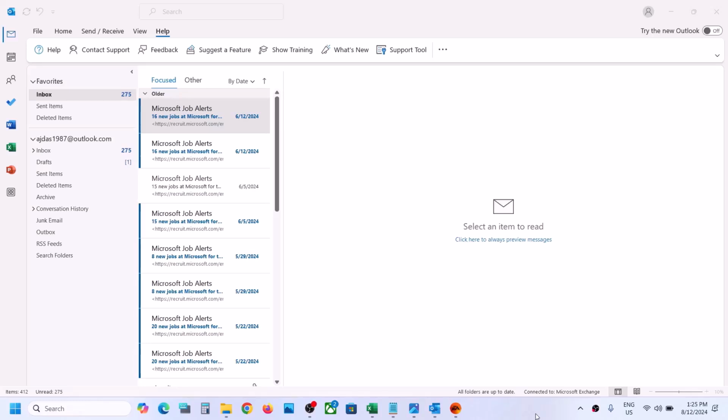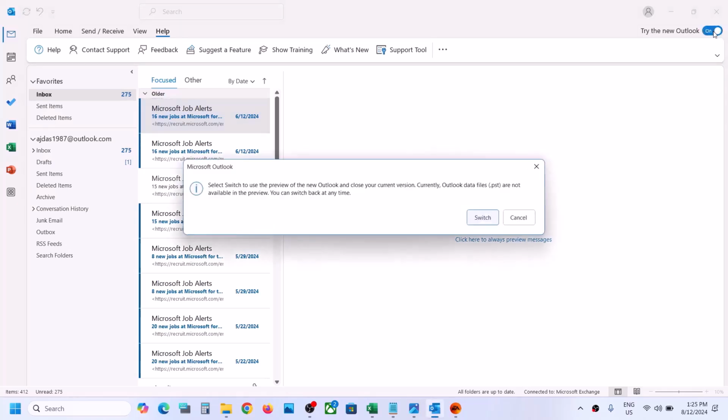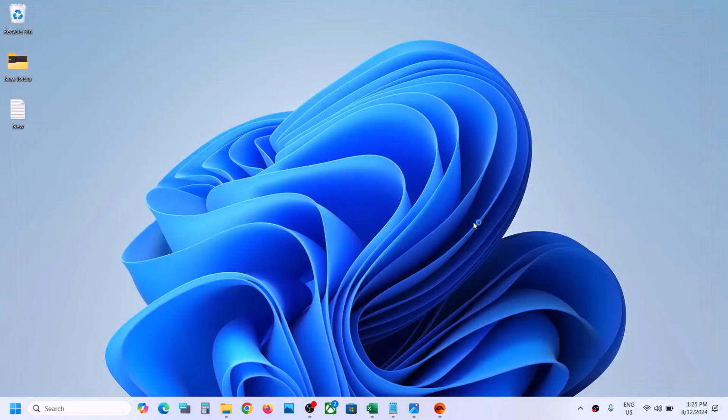To find the Outlook mobile QR code, open Outlook. Once you open Outlook, if you're using old Outlook, then try the new Outlook. So turn it on over here and then click on switch.